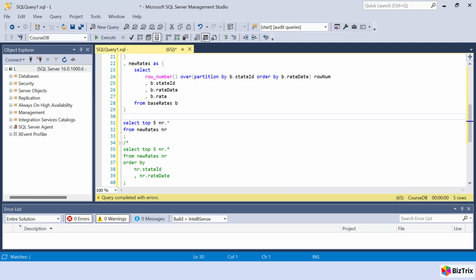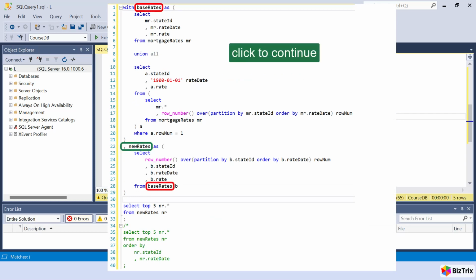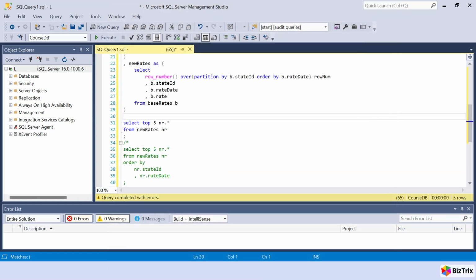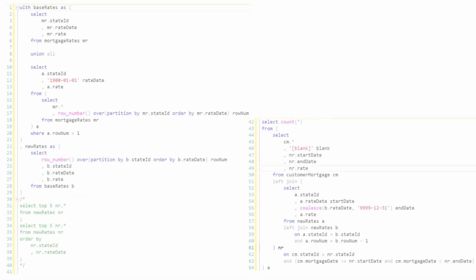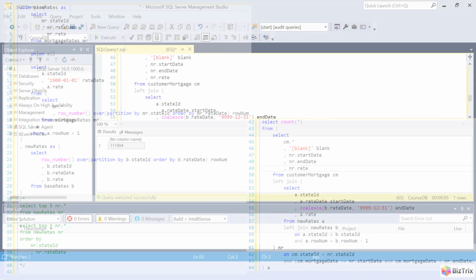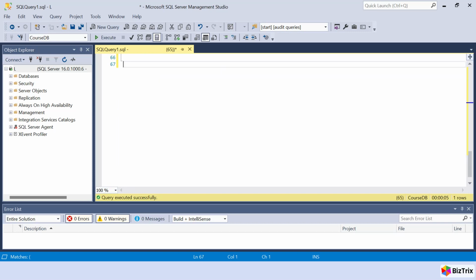Here's an example of chaining CTEs together. And here's an example of generating different query definitions inside each CTE.